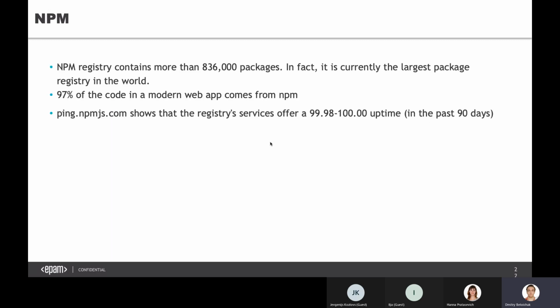So at the moment of creating this presentation, there were about 800,000 packages, so it's a lot. It has high availability. I think it has fault tolerance in terms of the terminology, which means it has almost 100% uptime. It should have 100% uptime because every time we do npm install, it hits the server and downloads all the packages stored there, and imagine how many people are doing that at every single moment. So it needs to have that uptime.